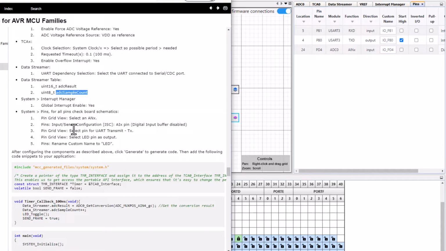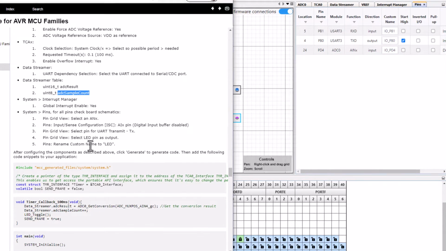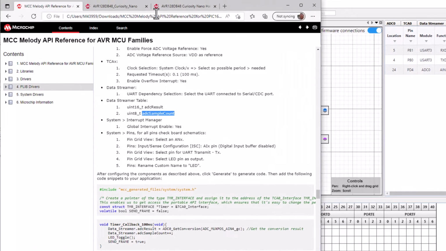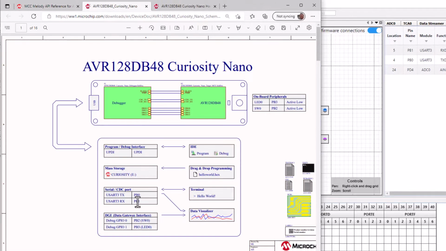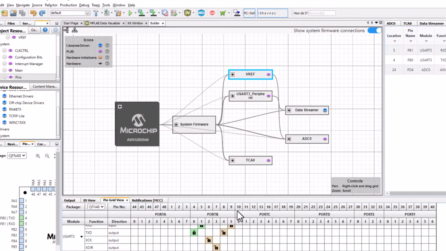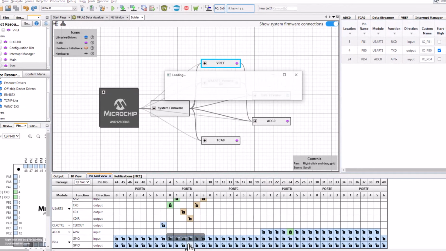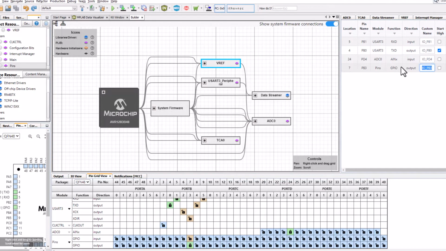We checked the UART pin already. For the LED pin, select as output and name it LED. So that was PB3. We name that LED. Right, configuration done.